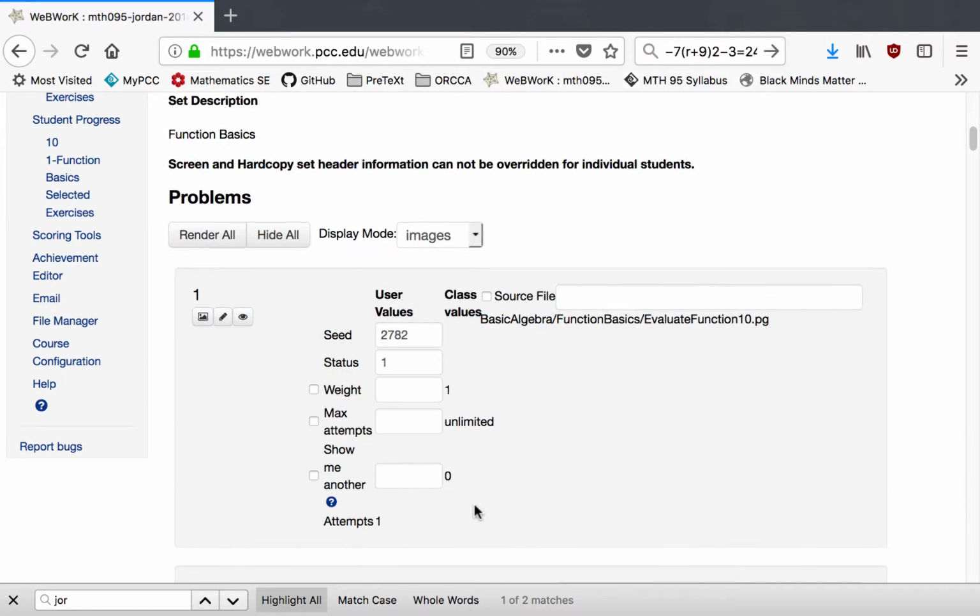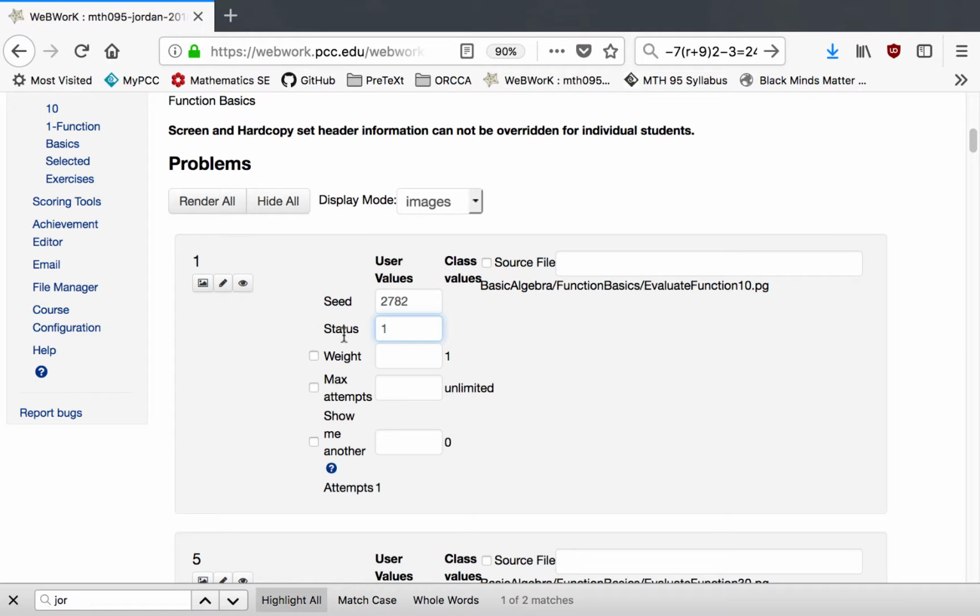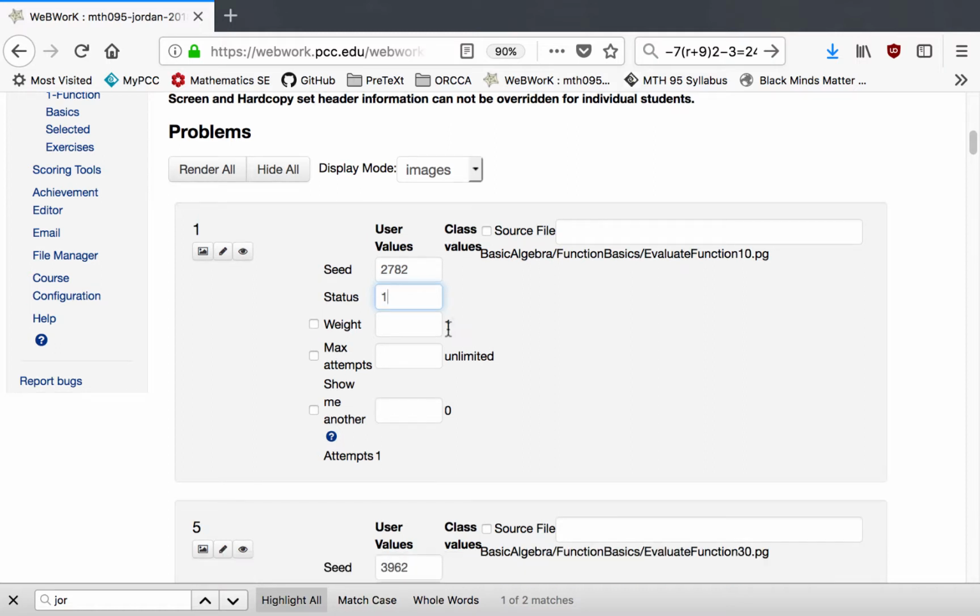Scrolling farther down, we can see each problem, the random seed that was used to generate this student's version of that problem, the status of that student with that problem. Here, a 1 means they have 100% credit. Numbers in this field could be anything from 0 to 1. The weight of this problem for that student. Here, off to the side, we see the class default value of 1.